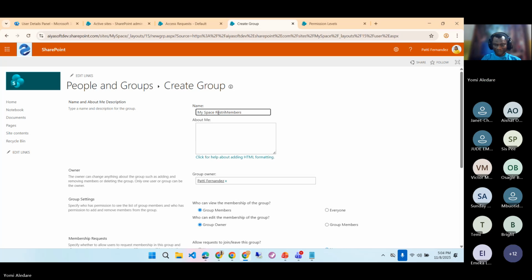Restricted, my space restricted members. Okay.